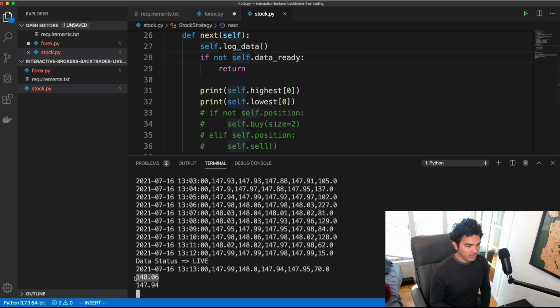I printed whatever the highest high was, and it says 148.06. So let's look at the last 5 bars here. We've got open, high, low, close. This is the high here. So we've got 148, 147.99, 148.02, 148.06, which is higher than all 5 of these. So 148.06 is the highest high of the last 5 bars.